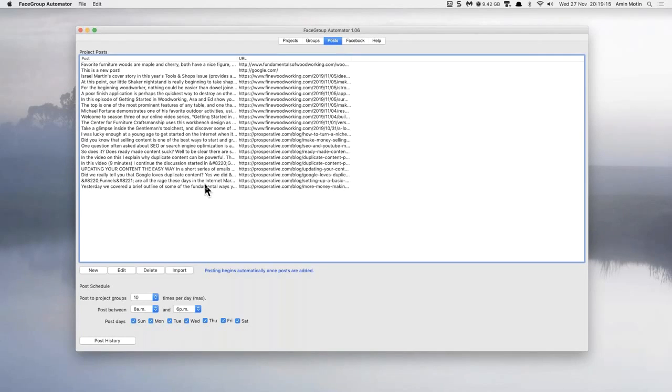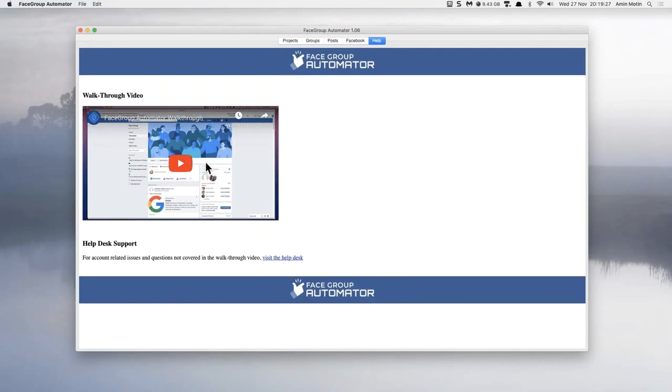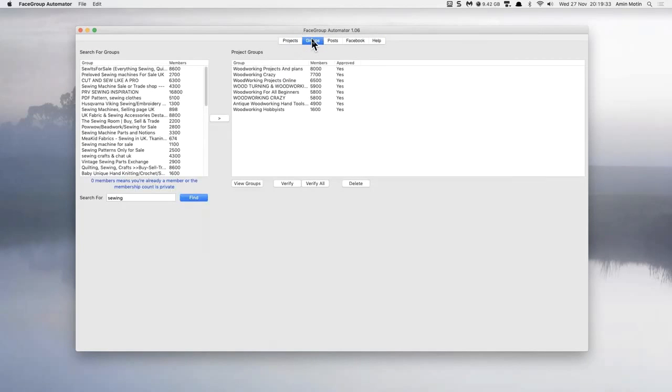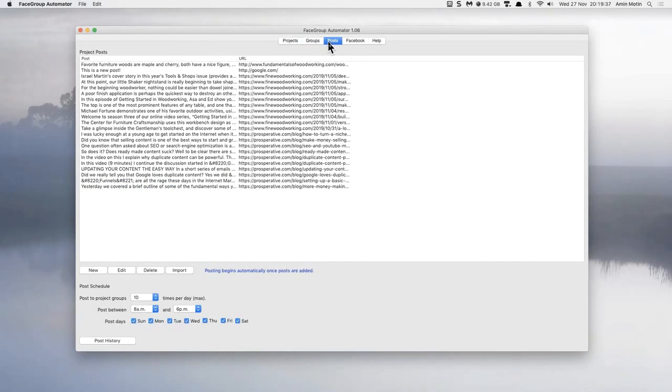When you first get this and install, you do need to log in to Facebook. I'm actually logged into my personal Facebook, so I'm not going to show you that. But there is a full video to show you how to use this on the help page over here. And you just click there, you'll see the help video. So remember, as many projects as you want. Join as many groups as you wish for each project. Make as many posts as you wish on each project, and then leave it to do its thing.